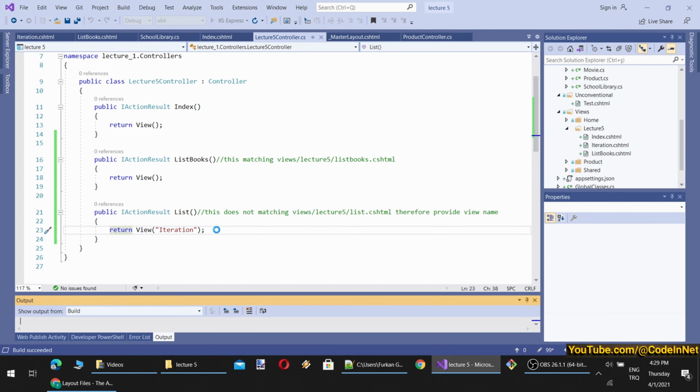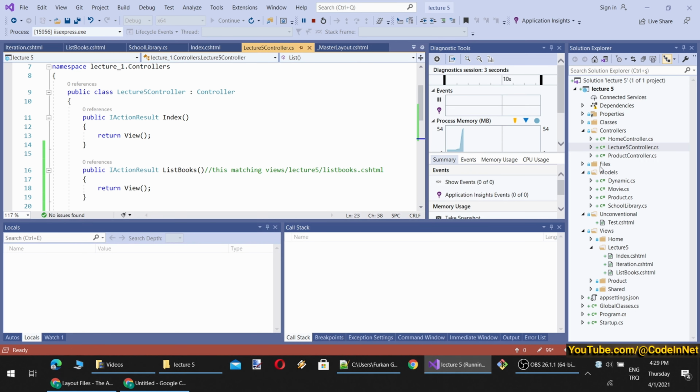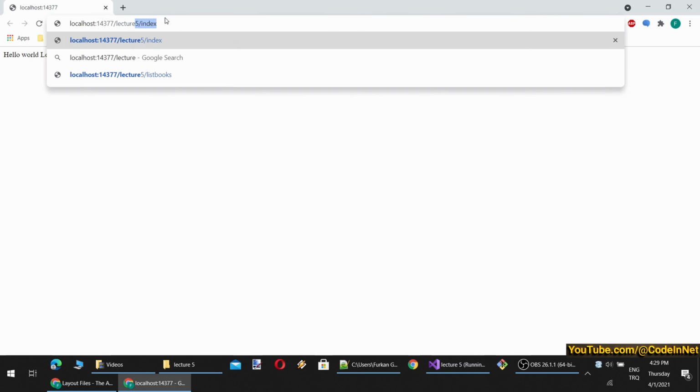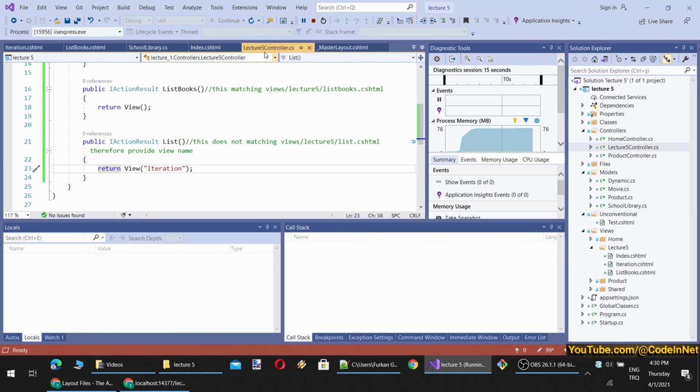However, we are still not providing the full path. Why? Because we are still following the default naming convention. Therefore, we don't need to provide the full path yet. So lecture 5 list. Okay, it is working. So we don't provide CSHTML.